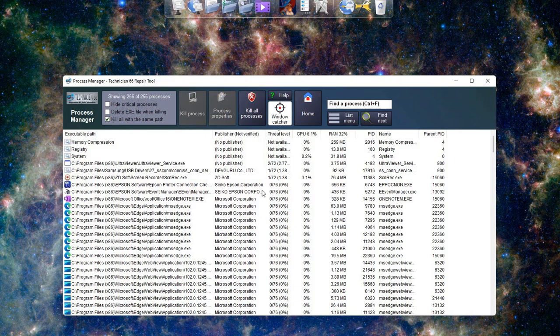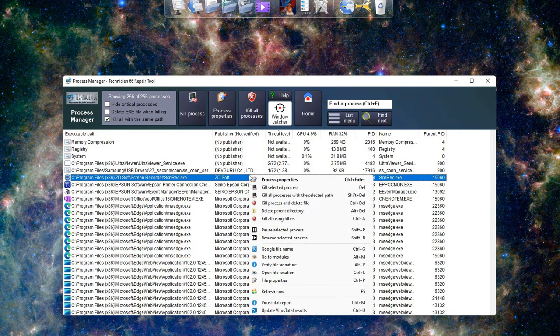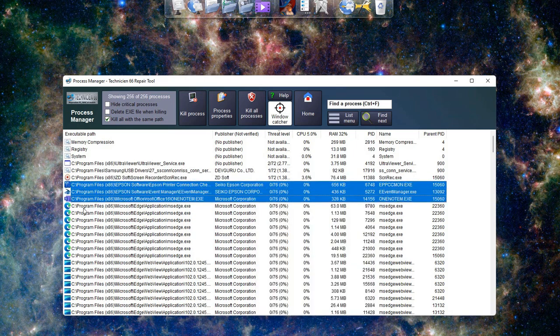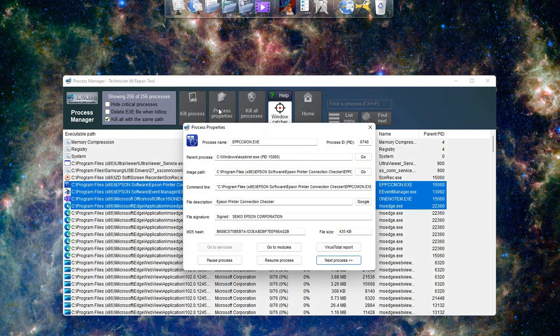As you can see, it's easy. After selecting one or more processes, right-click over and select the desired menu option, or use one of the buttons at the top. You can also select several processes. To get more information about the selected process, click on Process Properties.